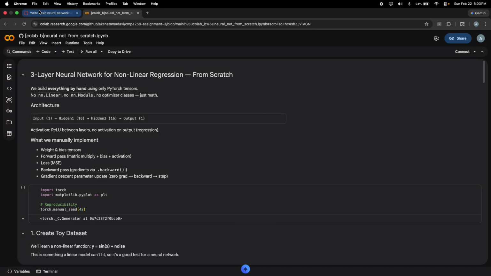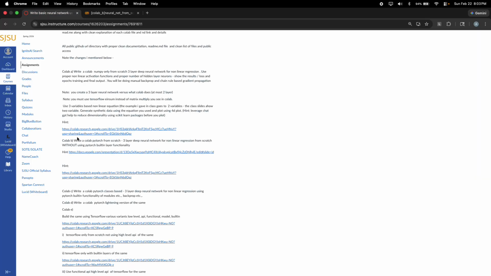Hello. This is the demo for assignment 3 collab second. Here I had to create a collab using PyTorch from scratch, and it should be a 3-layer deep neural network for nonlinear function regression problem, without using PyTorch built-in layer functionality.